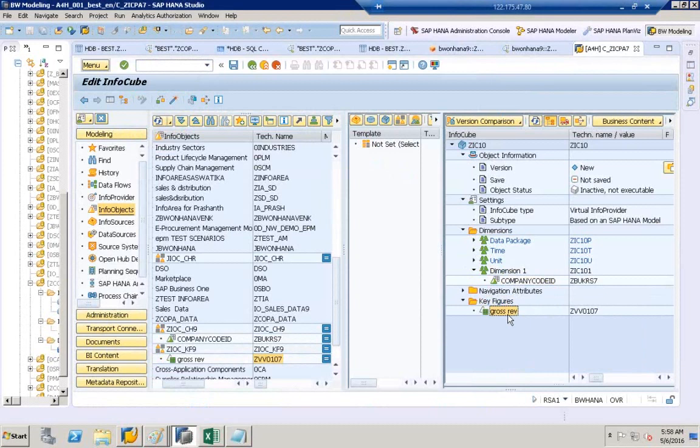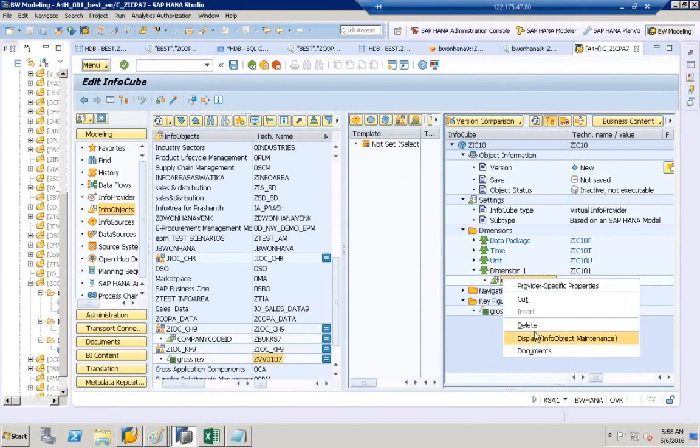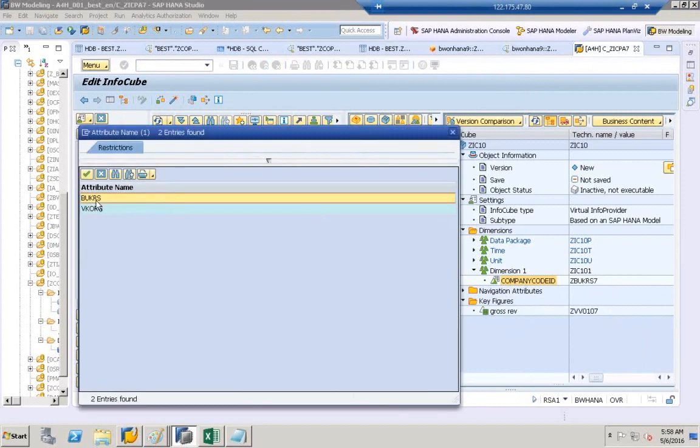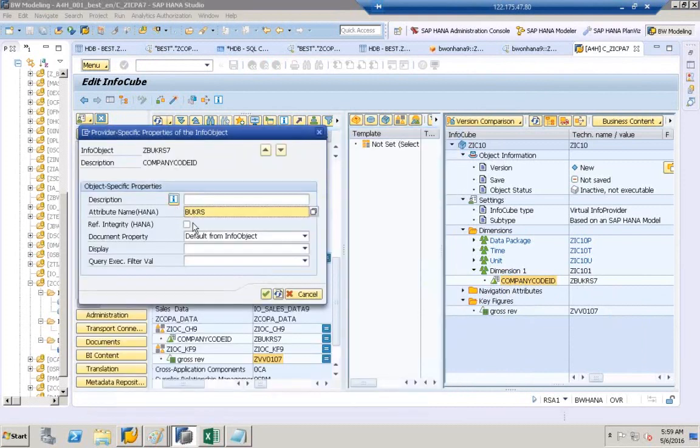Now in order to map objects of BW to the objects of HANA, right click on the characteristic info object and click on provider specific properties. Once we click on provider specific properties, here we can map the attribute name in HANA. So what is the attribute name for BUKRS? When I click on show list of values, we have two attributes. So the attribute is BUKRS. I'll select, click continue.